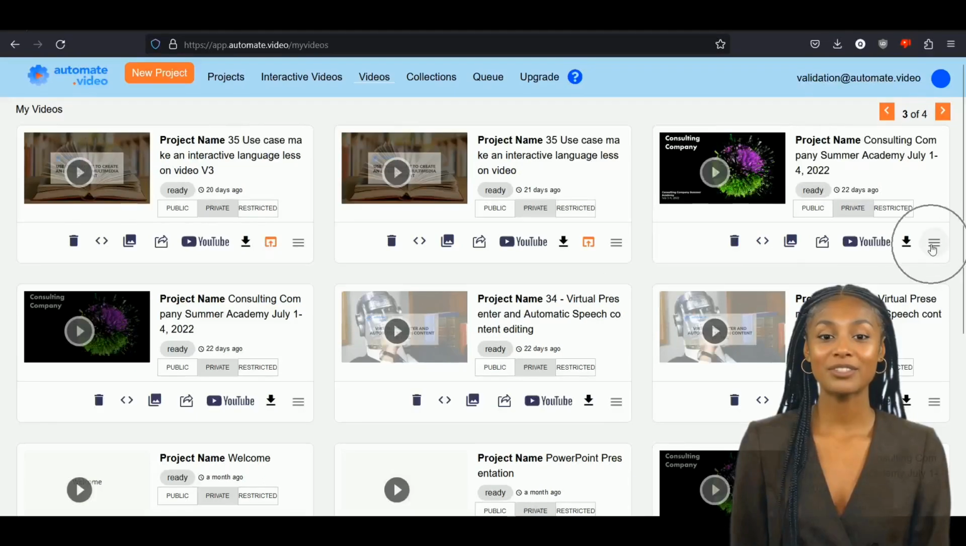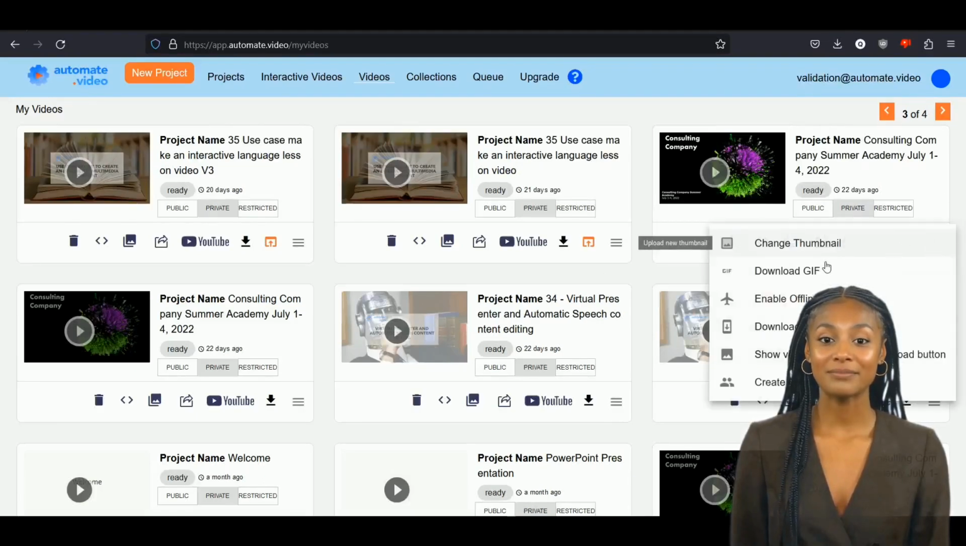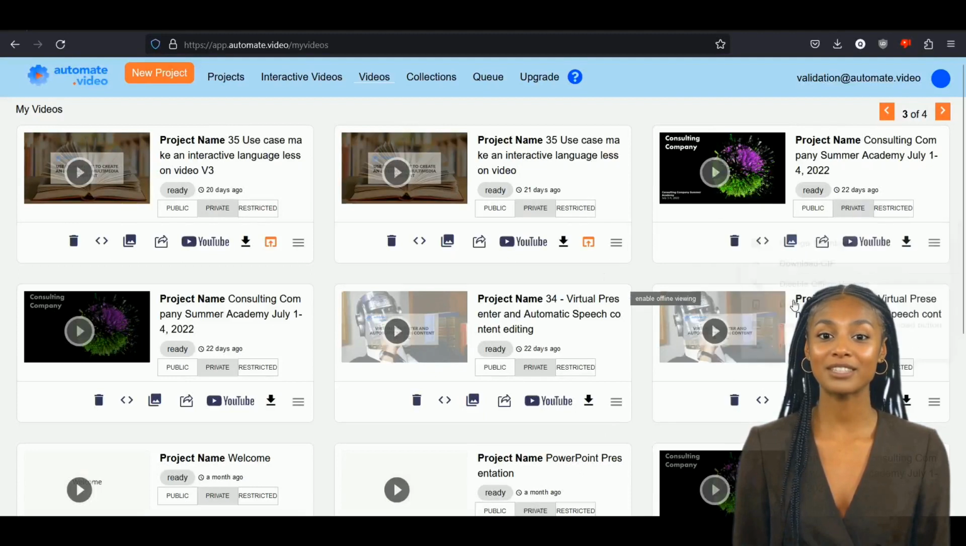You can also enable your viewers to view your video offline, for example, on a plane or train, without providing them with the MP4 file directly. This mode is equivalent to the Netflix offline viewing mode. This allows you to keep your video's subtitles, chaptering, and interactivity offline.